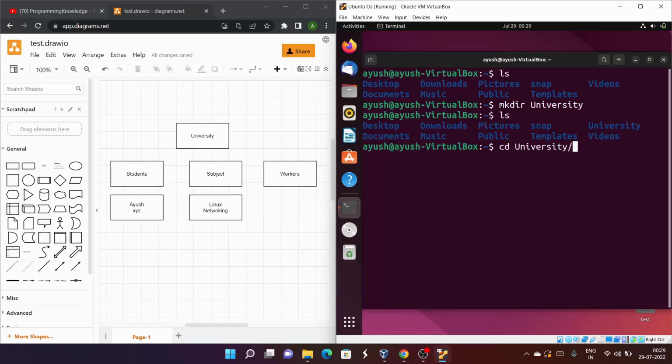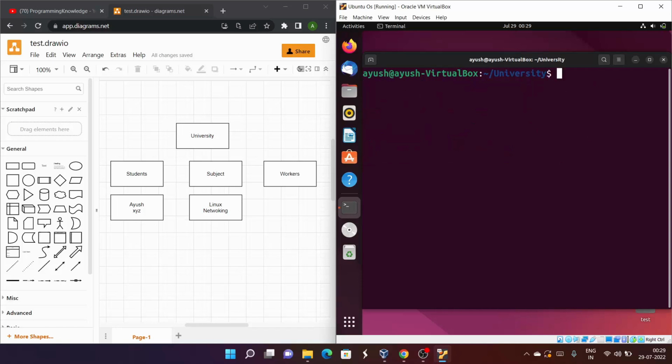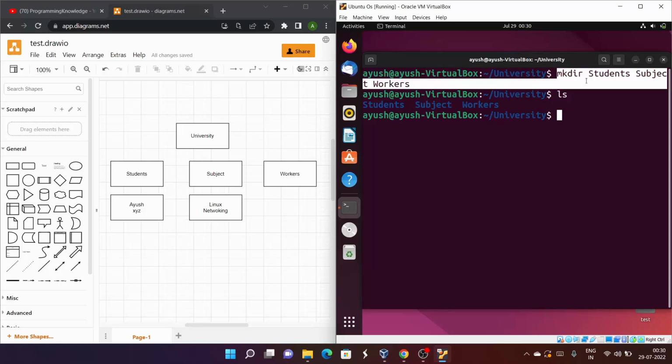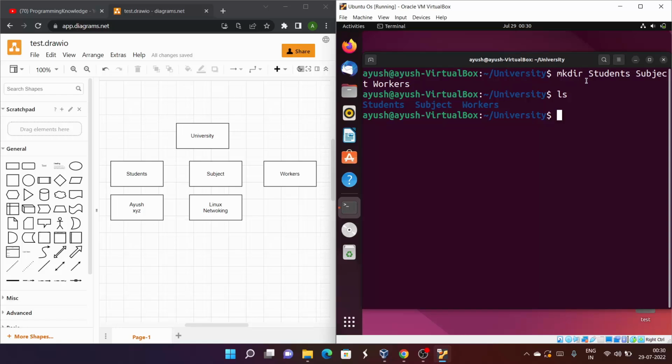I will move into this directory, and now I have to create students, subject, workers. So what I can do, mkdir students, space, subject. I think there is a spelling mistake. Okay, yeah, subject, and then I will create workers. Boom. Now let's hit ls. Yeah, so here in a single command we are creating three directories, or you can create multiple directories. It all depends on how many you want to create.